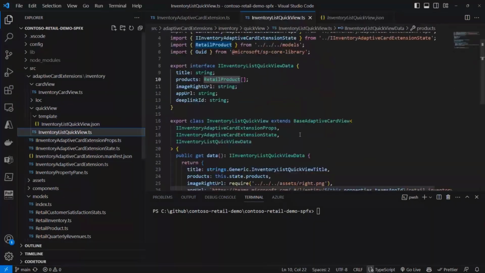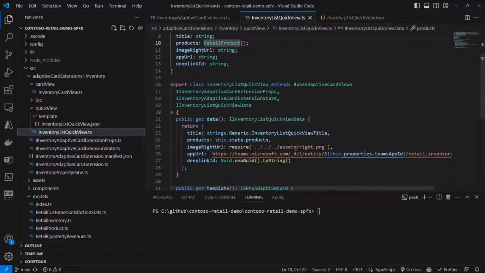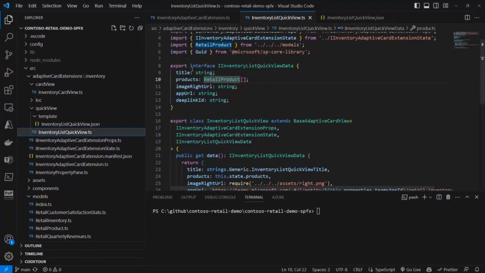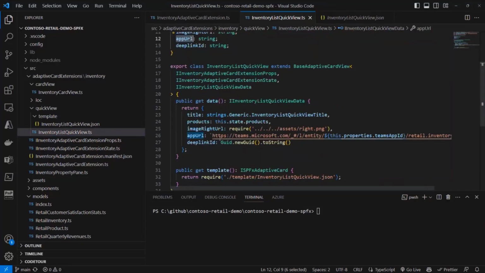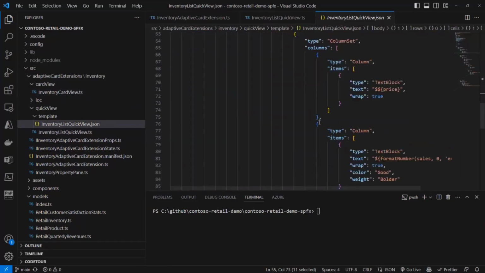One interesting thing is the deep link, which is the last thing I want to cover. In the data source object that I'm providing to the JSON, I also provide a deep link ID and the app URL. These two properties simply rely on the URL of my Teams app inside Microsoft Teams. The app ID is a unique ID which identifies my application, the one in which I am. And then I simply provide inside the JSON the following behavior.